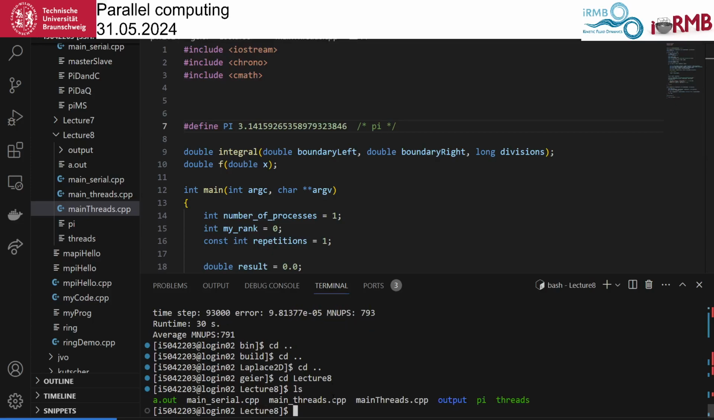So when we want to compile it, we use g++ -pthread, pthread, not threads, pthread. g++, sorry, g++, yes. So the file is, what I call it, main threads, and the output, okay, I will overwrite this as threads.